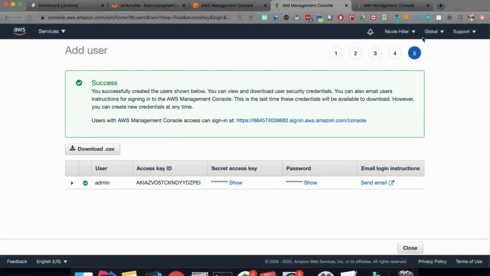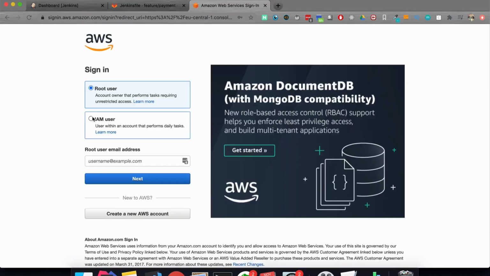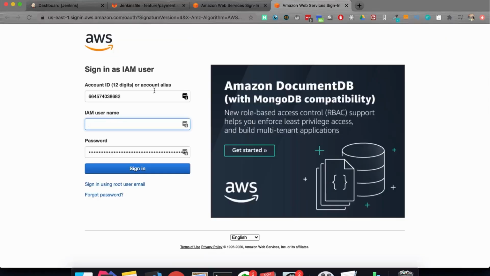So let's sign out as a root user and log in with the admin user again. Log back in. And in the sign in page, you have selection between root user and IAM user. Let's choose this one. The ID or account ID of your user is also in this downloaded file. If you open it, in the console login link, you have this ID here. You can use a link directly to go to the login page, like this, and this ID is going to be filled automatically.